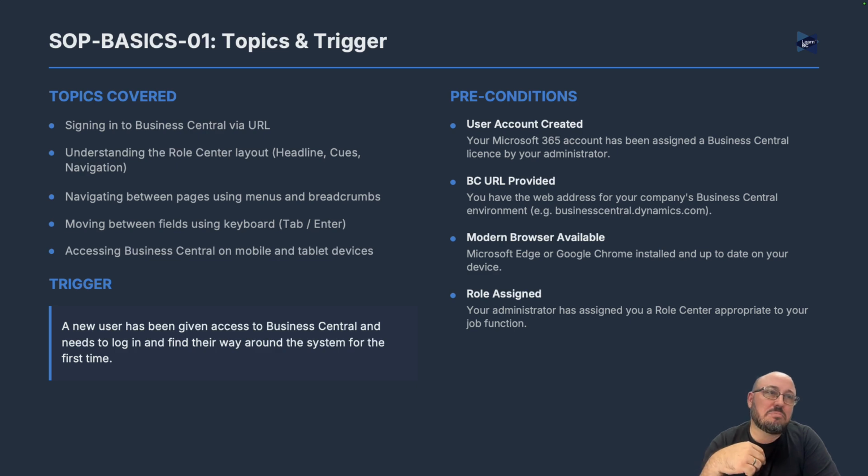Use a modern browser, please. Do not try and open this on some crazy device like an Xbox. Stick to your desktop computer from work or your phone that's approved by your work organization. But any modern browser will make this work, and when we talk about the tablet or mobile, you can install the Business Central application on those devices.